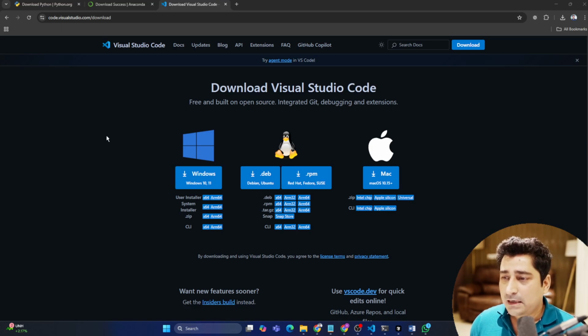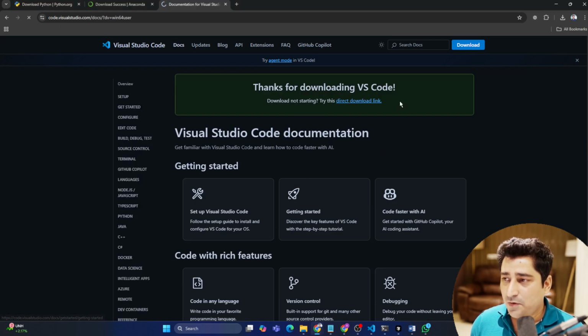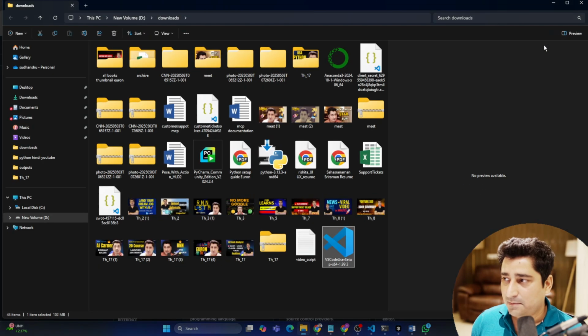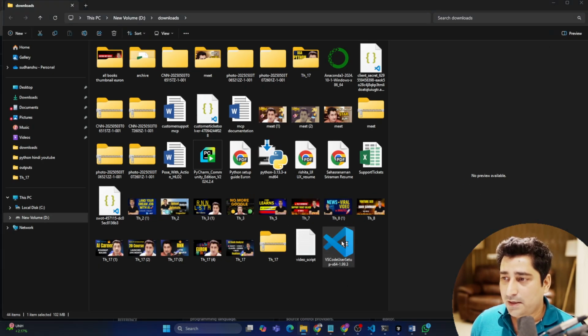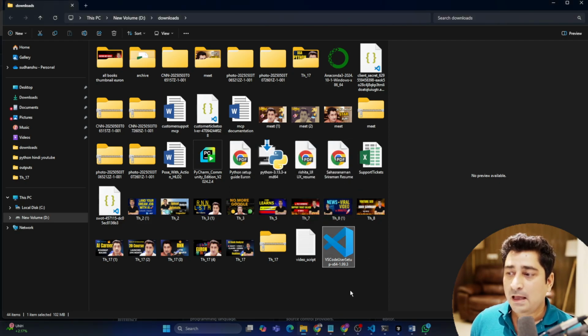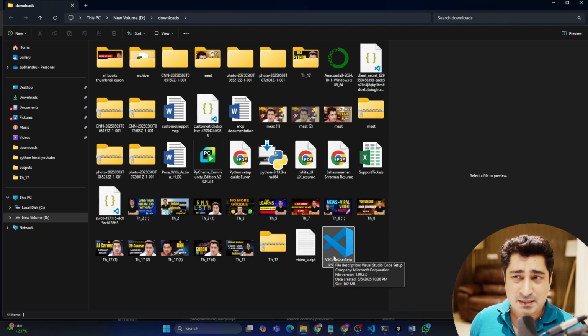Okay, so here just try to download. For Windows, I'm going to download. In some time, it will start downloading. It's a lightweight 103 MB file. Once it is downloaded, I'll just click over here and then start installing. It is telling me that it's already running in my system, so I already have it up and running. So just click a step.